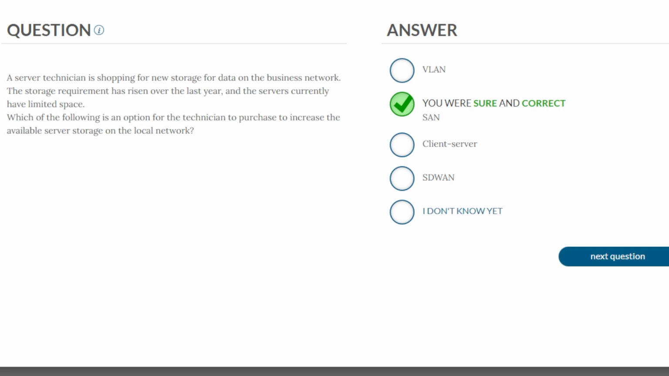VLAN, Virtual Local Area Network, segments network traffic logically within a LAN. It has nothing to do with expanding storage capacity. Client server. This is a network architecture model where clients request resources from servers. It's not a storage solution that can be purchased to expand capacity. SD-WAN, Software-Defined Wide Area Network. SD-WAN is a WAN technology that manages and optimizes connectivity between sites and data centers. It doesn't provide storage resources.